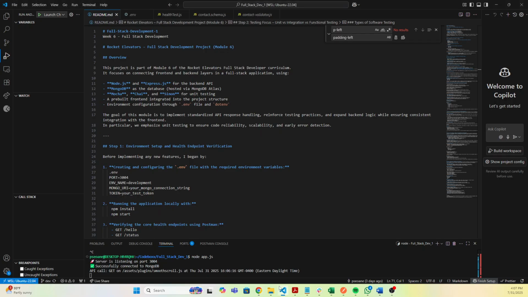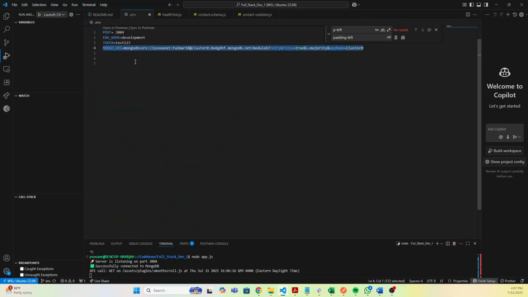Now, going back to our project, this is the environment setup and health endpoints. I started by setting up my env file with environment variables like port, env name, and the MongoDB URI. Then I verified that my core health endpoints, hello, status, and error, responded correctly using Postman. I refactored each controller to use shared utilities called response util, which standardize API responses across the app.